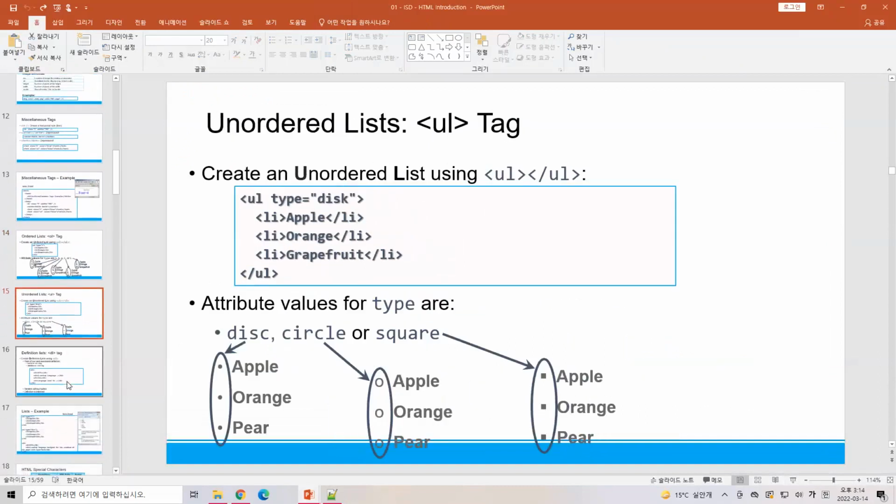In addition to the ordered list, we have the unordered list. The unordered list means I will show all the items regardless of the order. I don't care about the order, so it is unordered. That's why it is represented with UL. The unordered list will have a special symbol. You can define it with the default disc, or you can specify circle, or you can specify square.